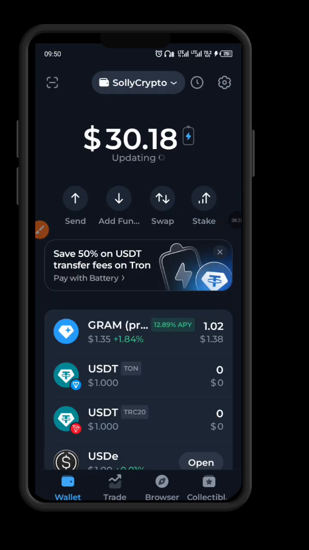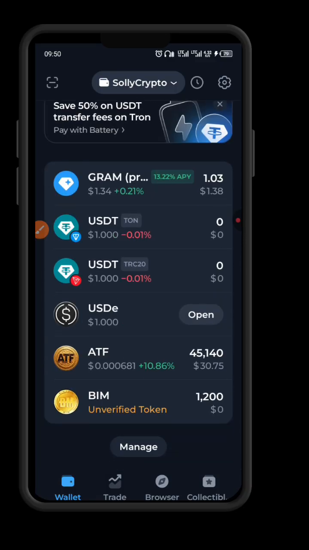All right, so this is the Tonkeeper, and when you come to the Tonkeeper, you need to buy Gram, right? Telegram wallet in connection with Ton blockchain changed their name to Gram recently. So you're not buying Ton right now, you are buying Gram. So to buy Gram, you just go to your Bybit, and you buy Gram, you send it here to your Tonkeeper. So after sending it to your Tonkeeper, you can see this is my ATF.